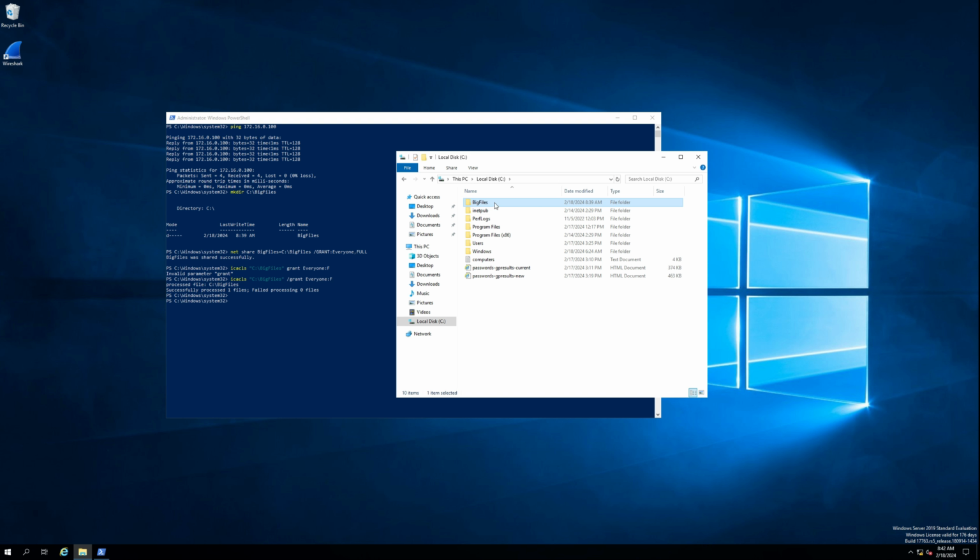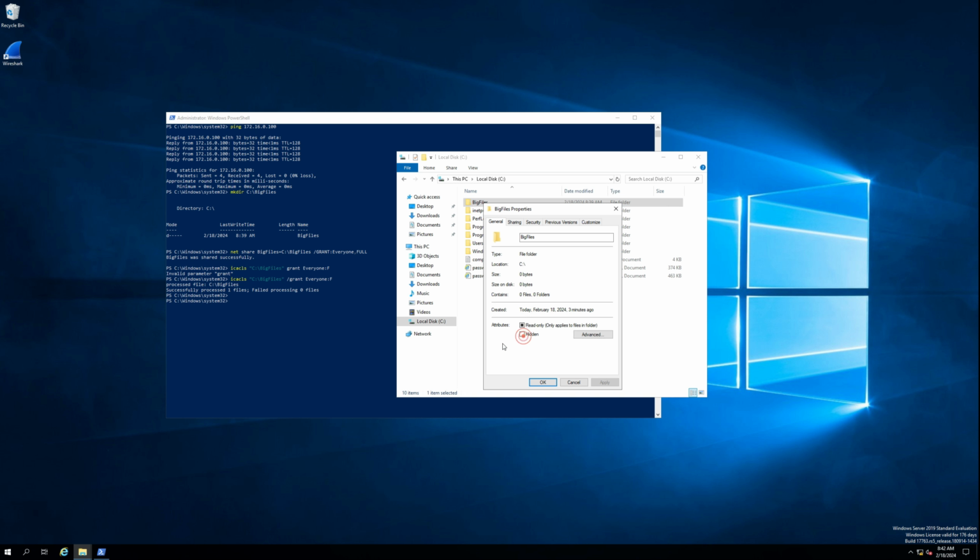Something else you can do is go to your Big Files folder, right click on it, go to Properties, and go to Sharing. You can actually see that by using the net share command, we enabled sharing with it. What this means is this folder is able to be mapped across your domain with another user, another system.